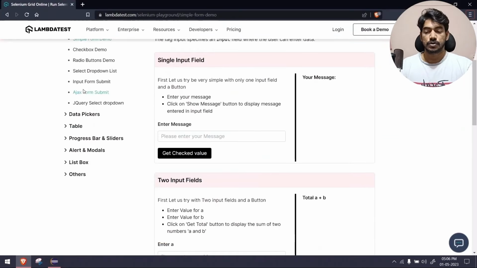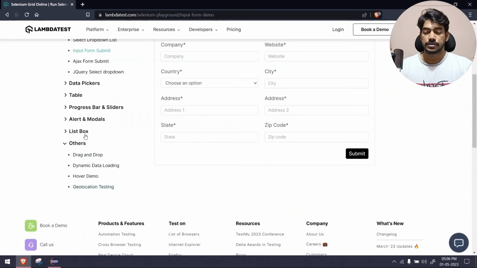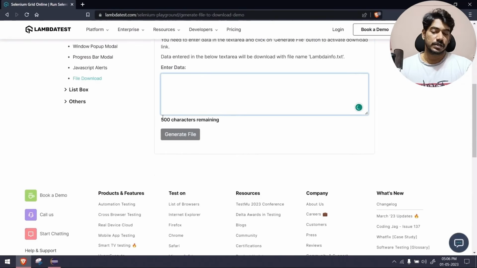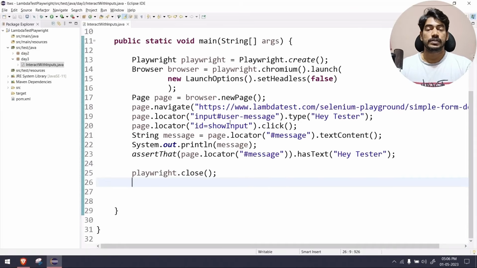So for that I'm going to use another page. If I go to this page, here you can see we have an Enter Data field, and we can enter up to 500 characters. For example, if I type one by one, you can see we are getting this value, right? So it's basically getting changed. Now let's see the difference between type and fill with this example.